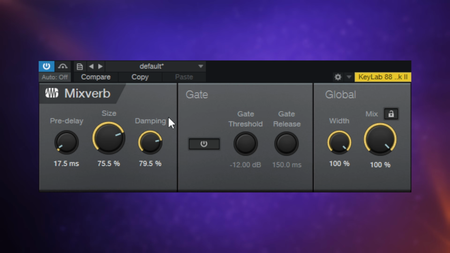So that's another way of adjusting the size, if you like, and just giving it a bit of a different character. Okay, so let's just get that back to normal. Now, the other control that we have in the middle here is a gate control. So a gate is helpful for just getting rid of any low volume information, okay?